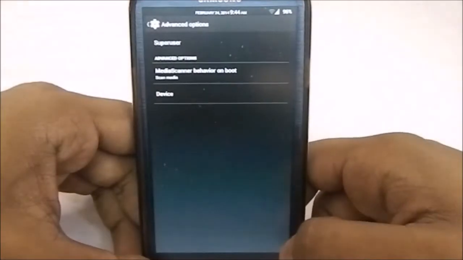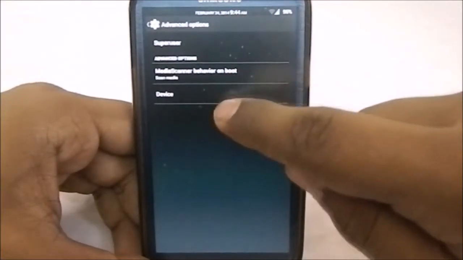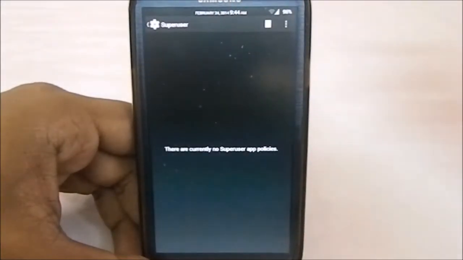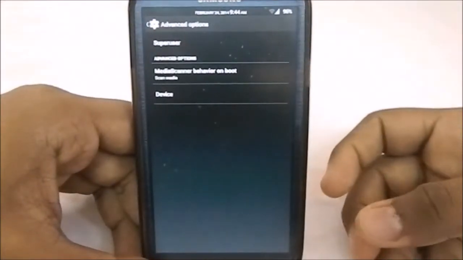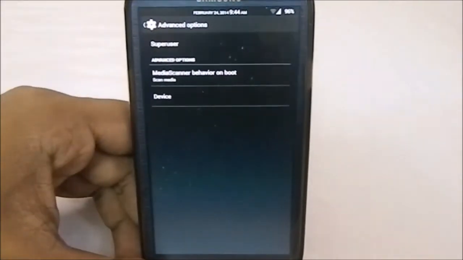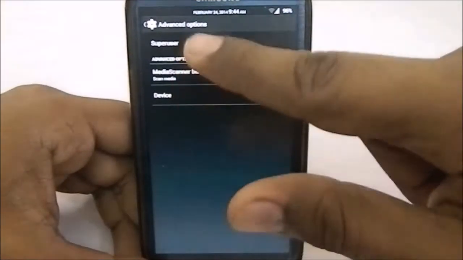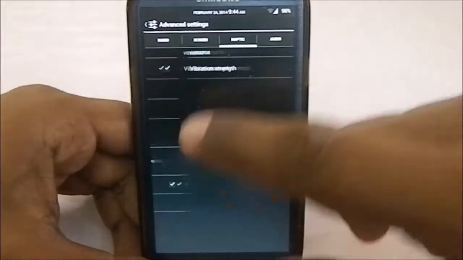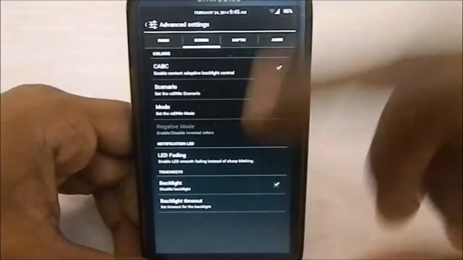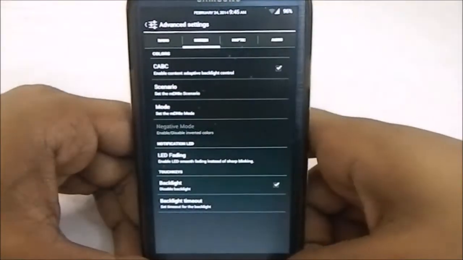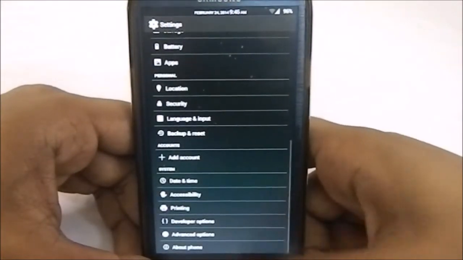It does have advanced options, which include superuser, which the superuser which comes with the ROM is not the best I've ever used, so I don't have any comments on that. You can change options here too. You do have device settings, where you can change the vibration strength, the notification fading, etc., etc. You have a lot of options there, so that's really neat.